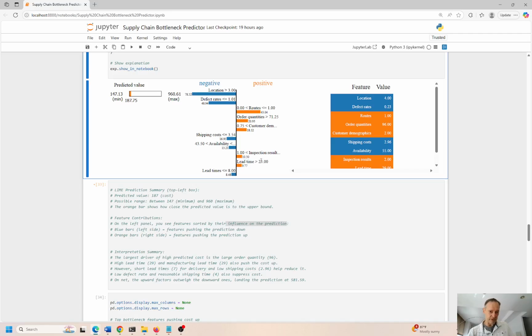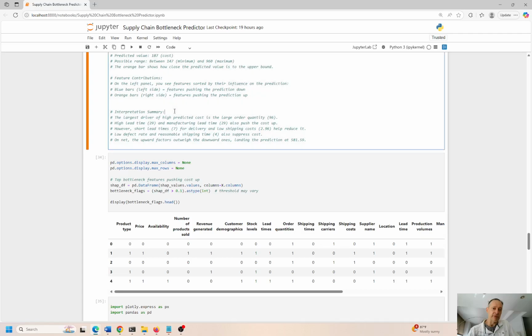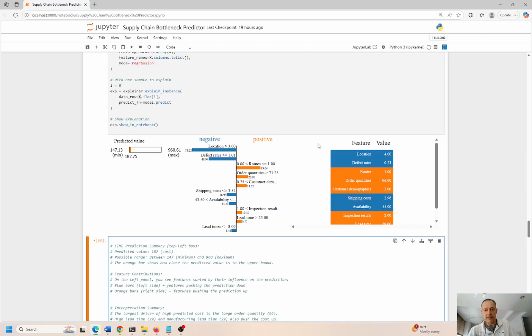or lead times greater than 25. That makes sense. 25 days, or this could be weeks, I'm not sure. We don't have the units. Greater lead times are driving up the cost. Lower lead times are saving money, right? So it's pretty intuitive. This is pretty nice how this works out. So the largest driver of predicted cost is large order quantity, right? Do we have order quantity?